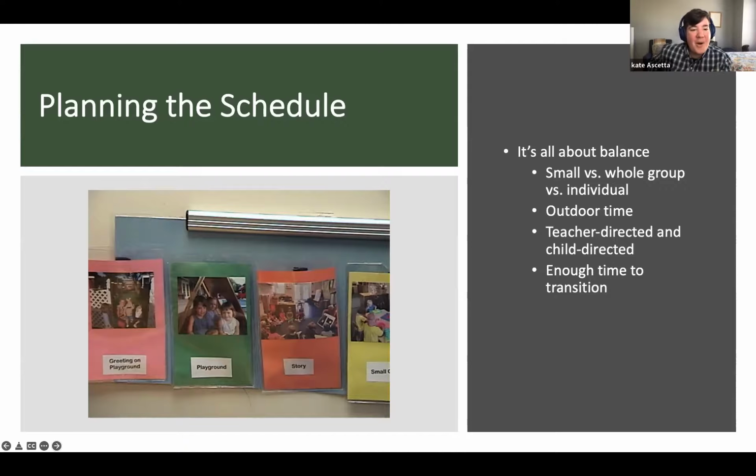So we want to think about planning the schedule. It's all about balance, like I've been saying. You want to think about small versus whole group versus individual time. That's so key. Do kids have opportunities to engage individually, on their own, giving them the opportunity to practice and build up that skill of solitary play or peer play, without a lot of teacher direction? Outdoor time: are they getting opportunities to move and explore their bodies and their learning environment?